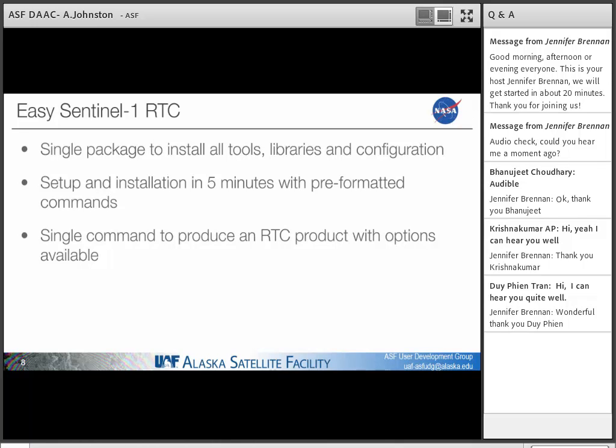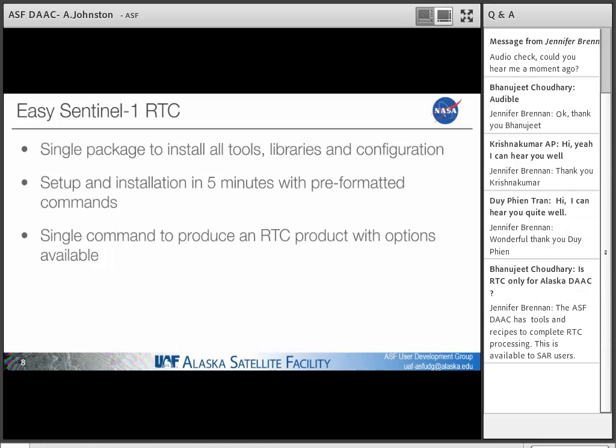Lastly, allow me to remind you of the key features that this tool includes. The first is single command processing. Second, default settings for the RTC product are pre-selected for a standard product. And third, options are available for adding ancillary files such as layover shadow mask. So in summary, this is most definitely an easy Sentinel-1 radiometric terrain correction tool that produces analysis-ready products.